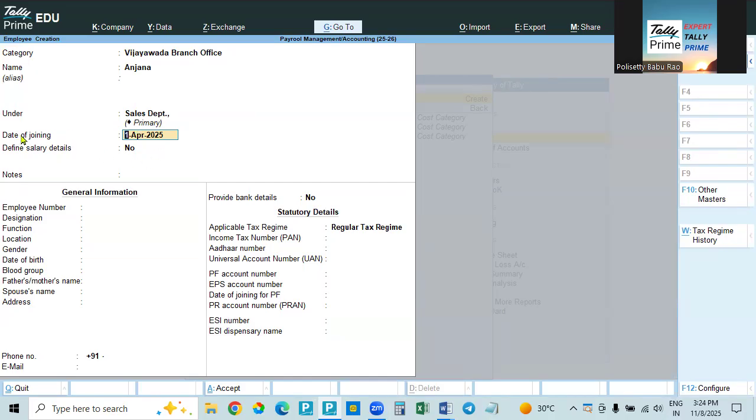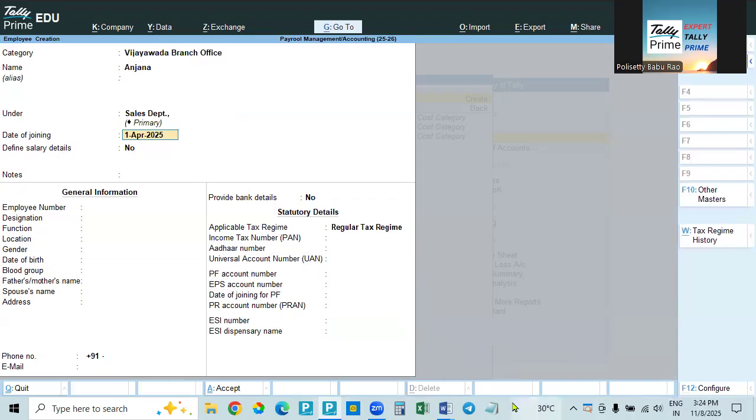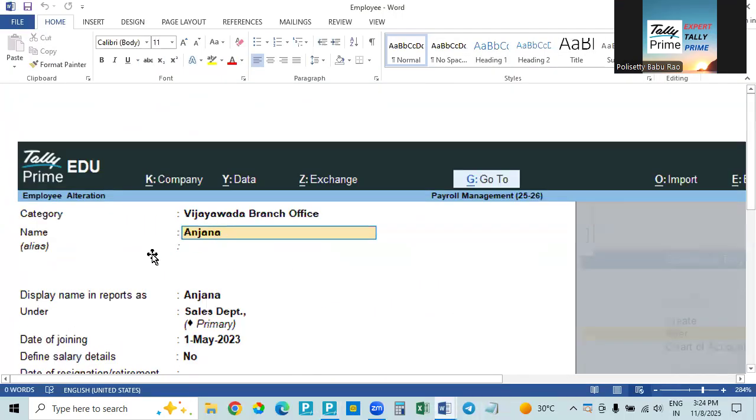Okay, and then here, date of joining. The date of joining is not today's date. The date of joining is given here. We have to give the date of joining. Our books are starting from 1st April, that is what it is showing. So I have to take this here as the date of joining. See, Anjana.